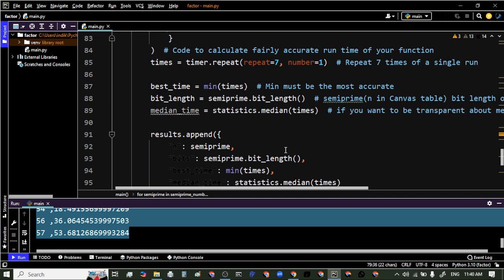Repeat 7 times and then get the minimum. The reason is we have to find the accurate time. The code runs, but the processor sometimes interrupts the running, because we are running multiple things on the computer, and it holds the Python code and does something else, but the time is still running. So that means it's not going to be accurate. That's why I am repeating 7 times and getting the minimum, so that I can reliably say this is the best time that I could take.